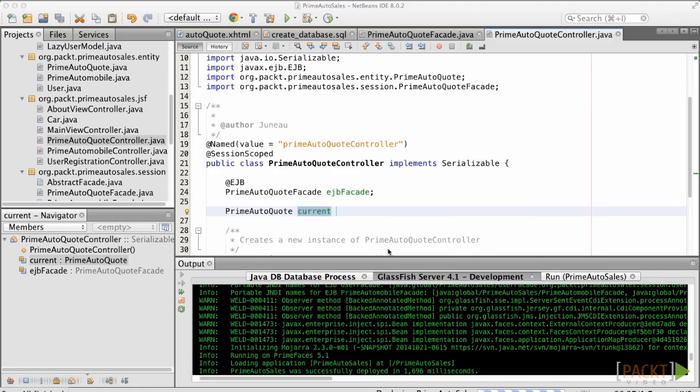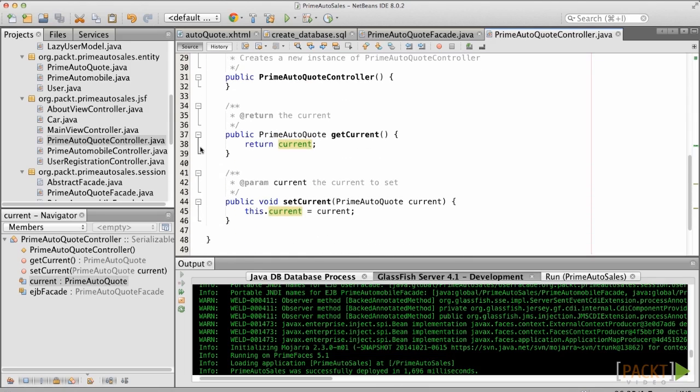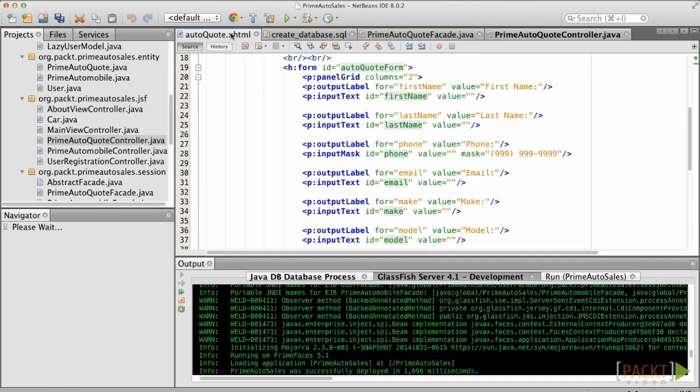Now adjust the getter to first check to see if current is null. If current is null, then generate a new instance of current, otherwise return the current instance. Now we've got our infrastructure for the form. Let's bind the first input text component to the PrimeAutoQuote object.